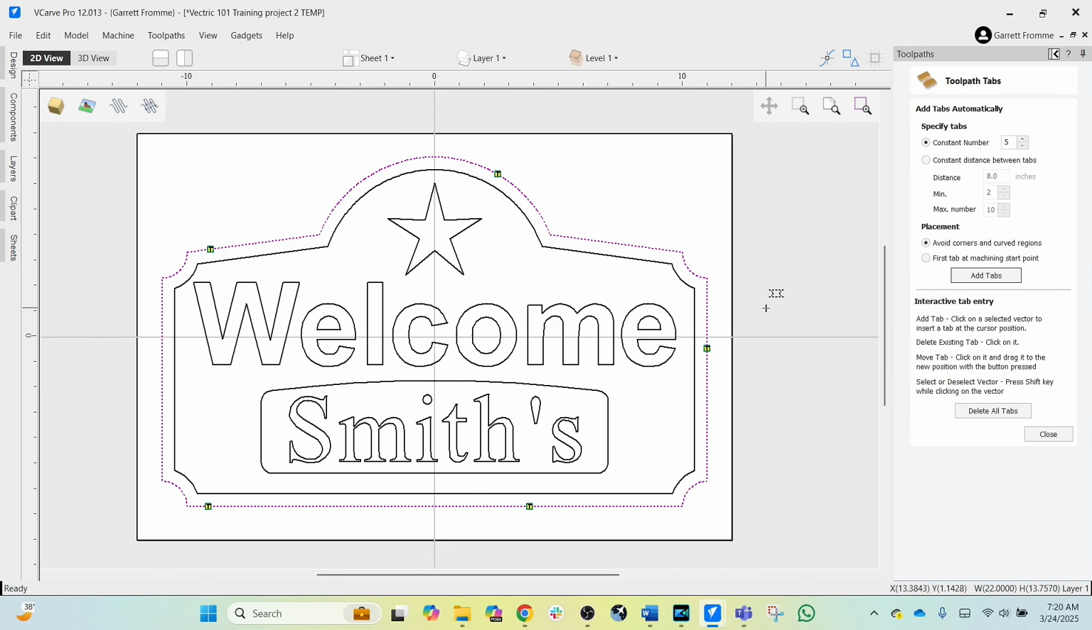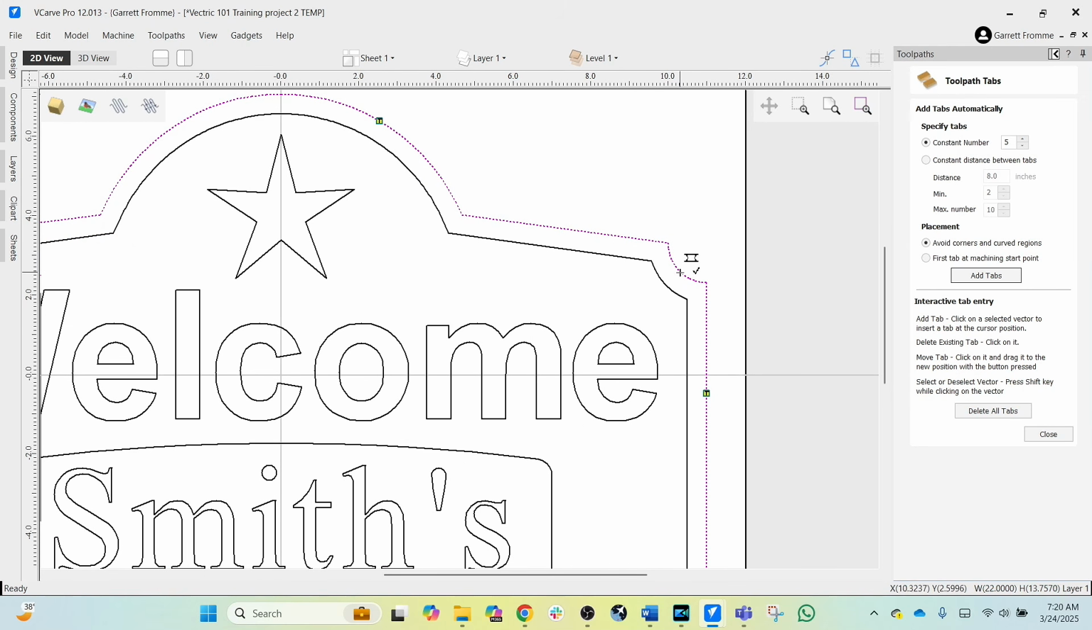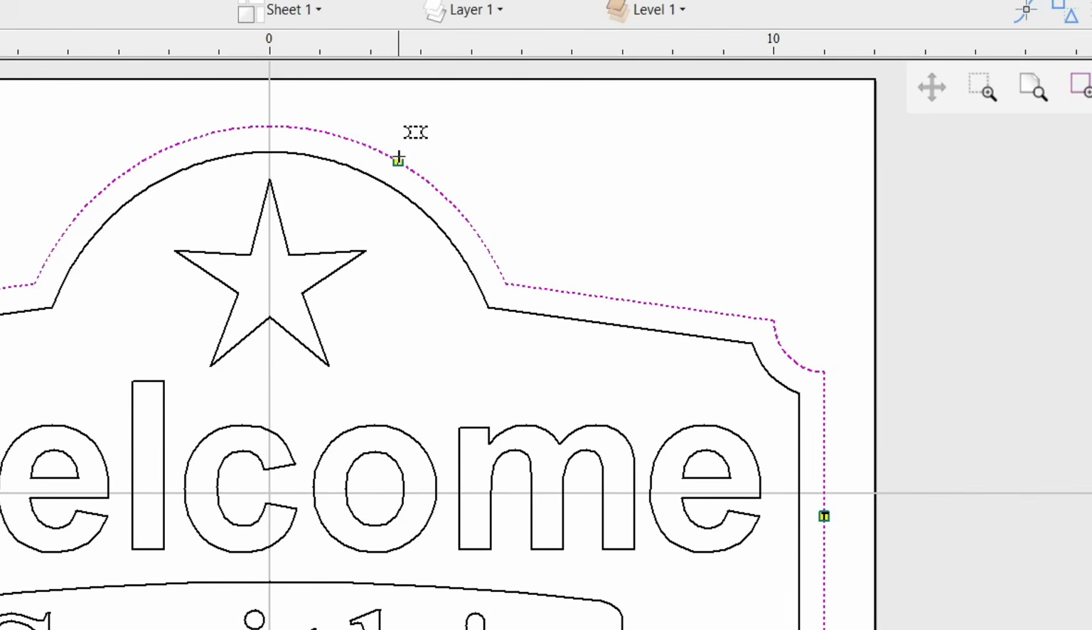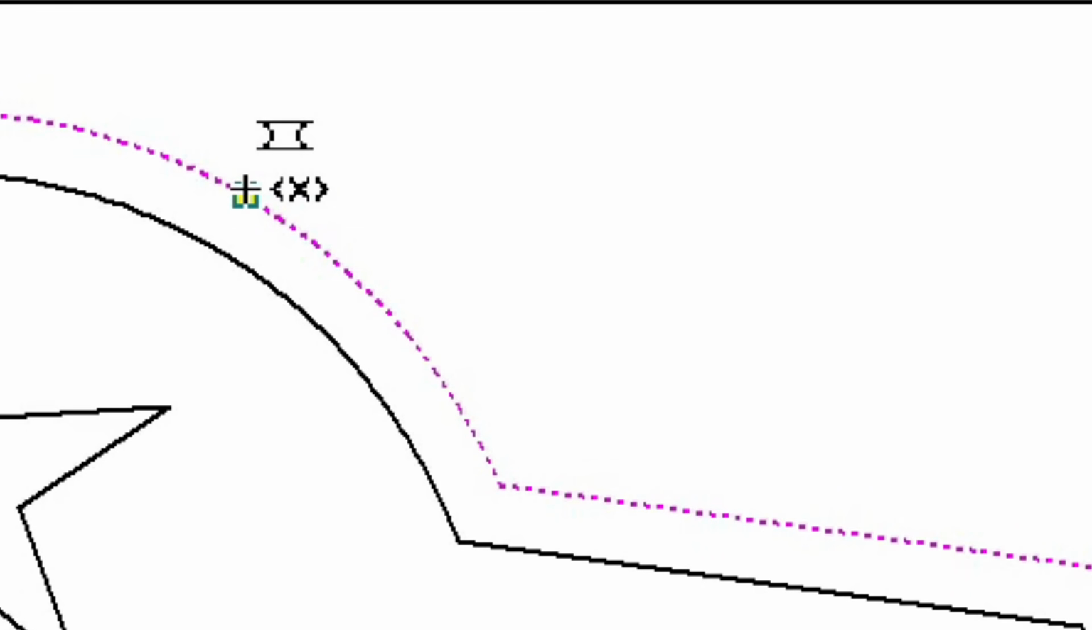The good thing is we can edit where we want these tabs put at. The reason we want to edit it is because it may put tabs where we don't want it. For example, it may put a tab inside this little radius, which would make it very difficult to cut out, or it puts it on this rounded area that can also be a little difficult to cut out. So we can simply move the tabs around by hovering your mouse over the tab, and you'll see that this little X in parentheses shows up. Hold your left mouse button down and drag it around. And then when you let your left mouse button go, it will drop the tab.